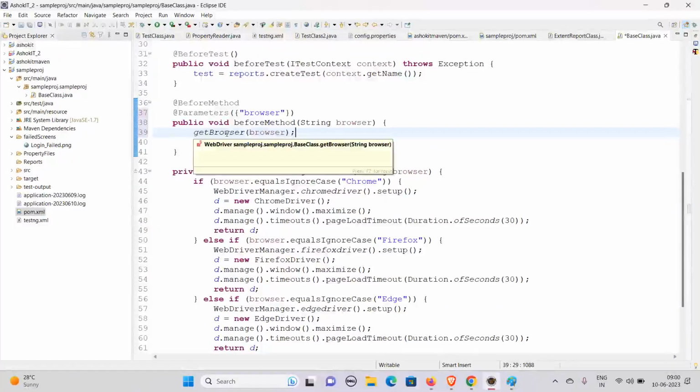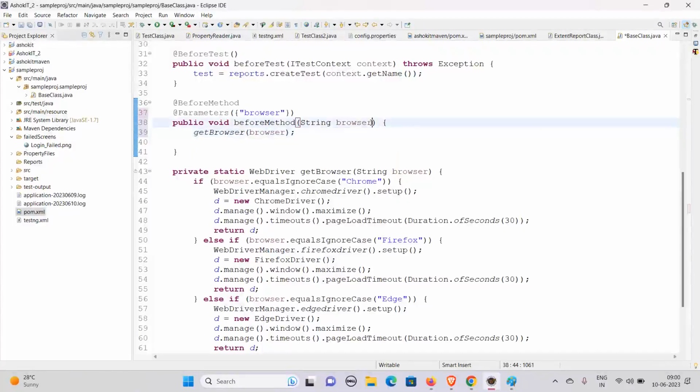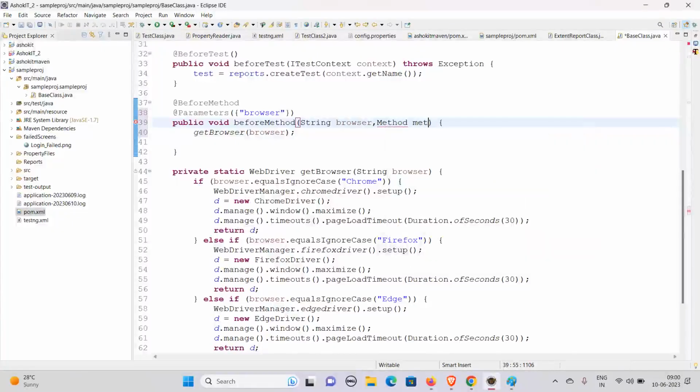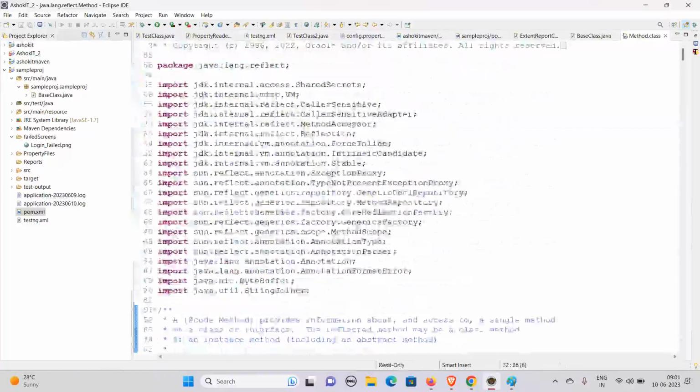So we got the browser. Another thing is we want to have the information about a particular method, what is the status of that method and all. For this, I'm going to use method. This is a reflector. Reflection comes under as part of reflect.